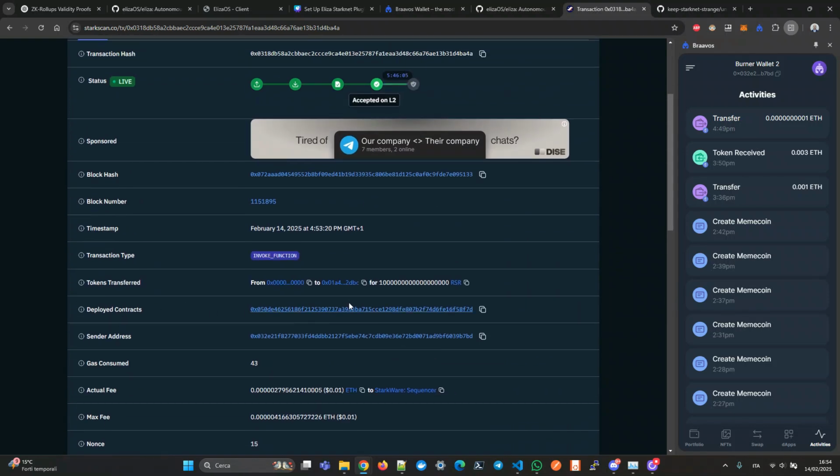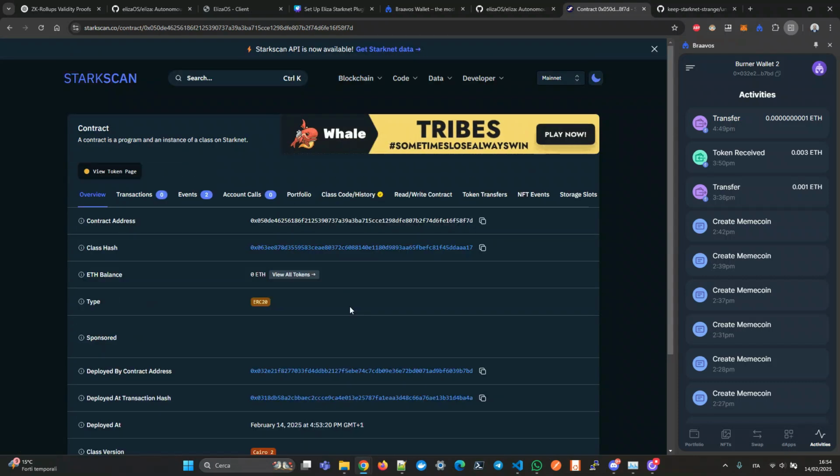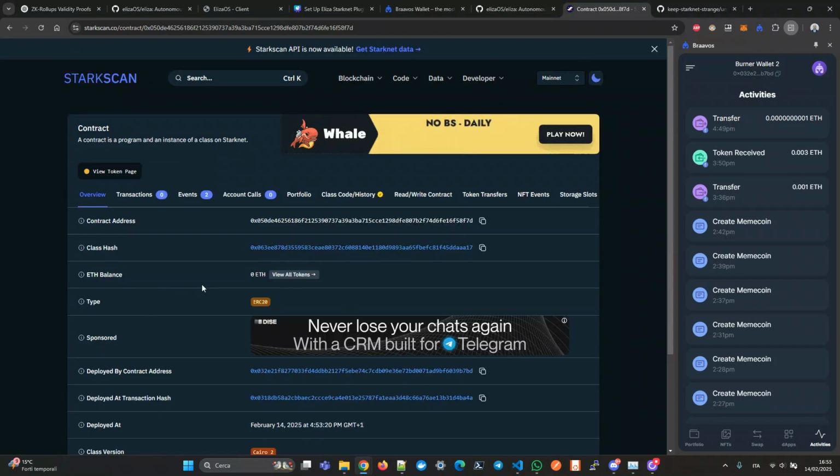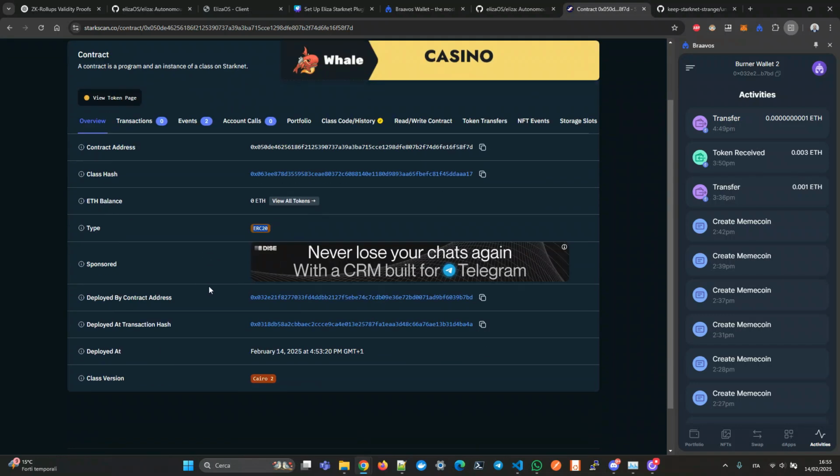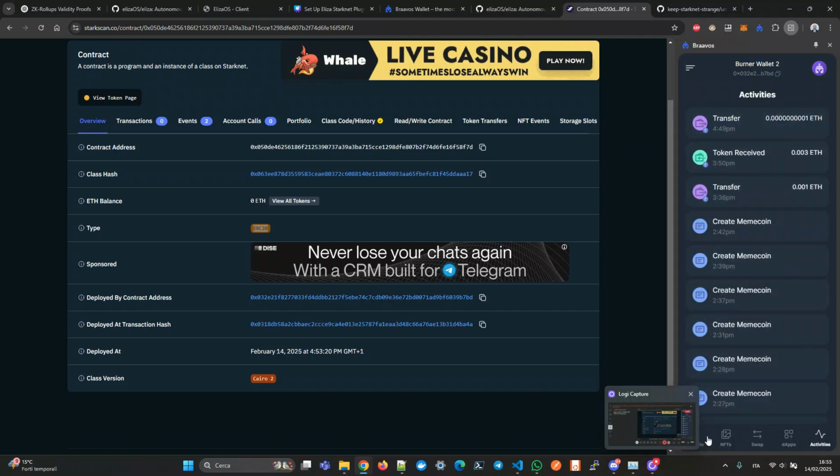If we go to the deployed contract, we can see that this is an ERC20, because, of course, as we said, an Unruggable meme coin is an ERC20 token. So it seems that it has worked. I don't know why it says that there are some errors. Maybe later on it will also appear here. So it seems to be fine.